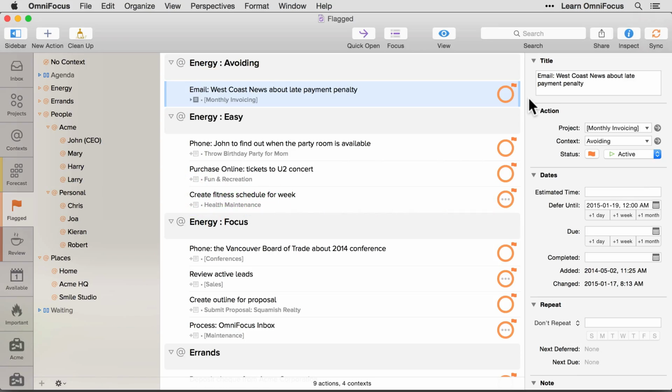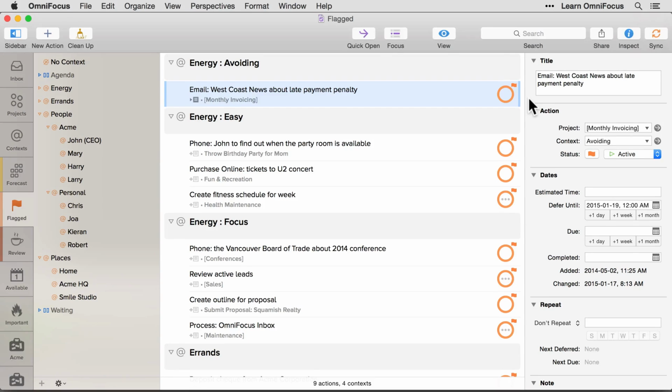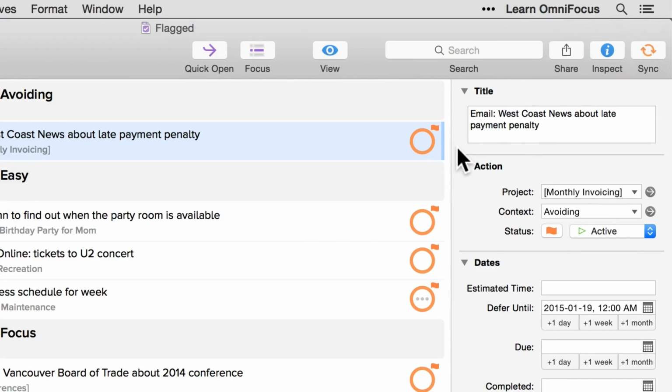The Omni Group has a well-deserved reputation for being a company that sweats the details. In the 2.1 release, they've changed the look of some user interface elements so that the app feels right at home on OS X Yosemite. Specifically, there are new toolbar icons, and the appearance of the status circles has been refined.